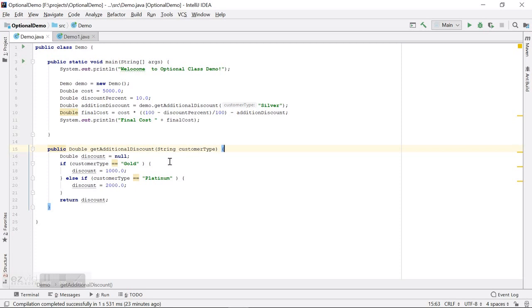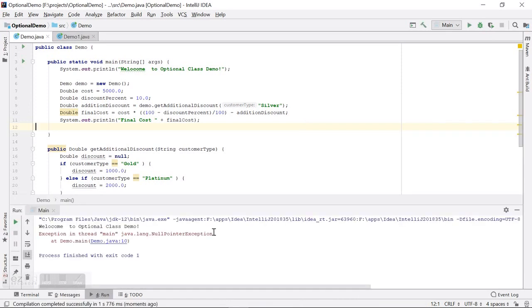For example, a gold customer will get a 1,000 discount and a platinum customer will get a 2,000 discount, and some tier customers like silver customers will not get any discount. So I'm going to run this code and let's see what happens. This is giving a null pointer exception because I'm passing the silver customer type here, and a silver tier customer does not get any additional discount. When I'm getting that additional discount, it is actually returning null, and I'm using that null value in this formula to calculate the final cost, and it is not working and it's throwing a null pointer exception.